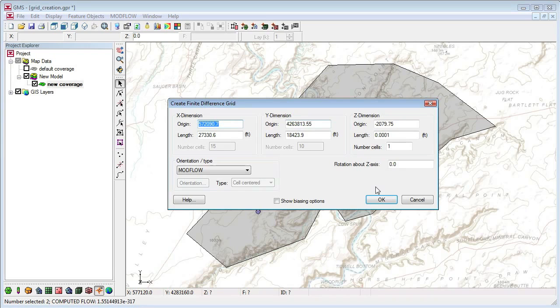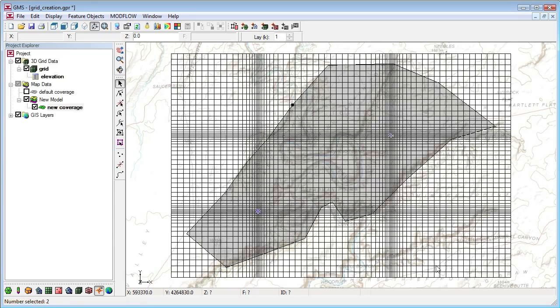This opens the Create Finite Difference Grid dialog again. Now the number of cells is not available because it will be determined from the refinement properties, except in the Z dimension. The resulting grid is refined nicely around my wells.